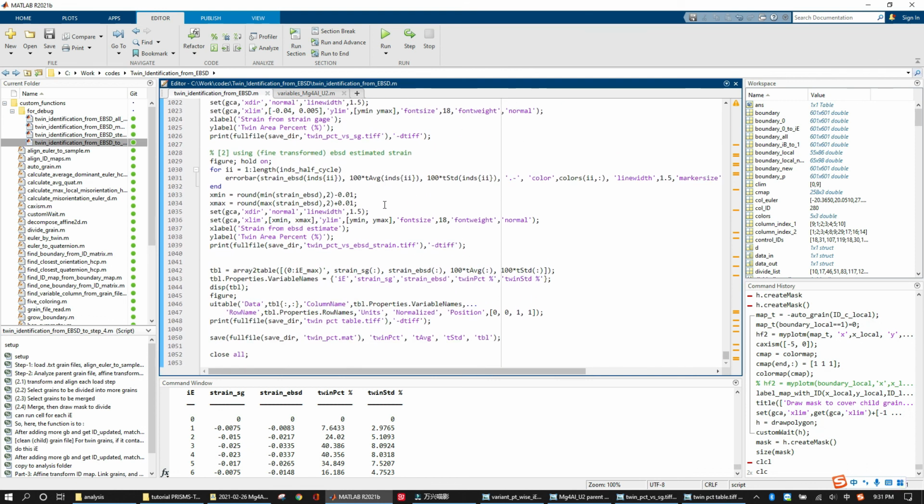Yeah. So basically, this is overall how the code runs on data from a real sample. I hope this will help, and please let me know if you have any further questions. Thank you.